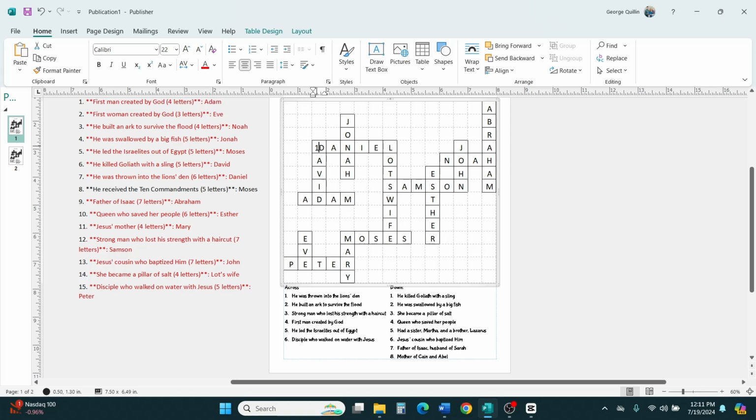And one thing I didn't mention when we were putting in the words, you need to make sure that if you've got 2 words that start from the same box, they are the same number. So for example, Daniel is 1 across, David should be 1 down. That way you can just use one number. Okay, so Daniel is 1 across. Noah is going to be 2. Samson is 3. Adam is 4.